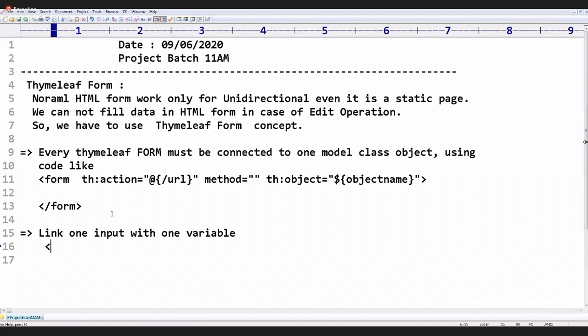For example, we are going to write input type is equals to something we are going to mention here, and th colon field we have to write. Field is equals to, we have to mention something like a dollar referencing and variable name. We have to mention here. Okay, this is going to specify that one input must be connected to one variable here.